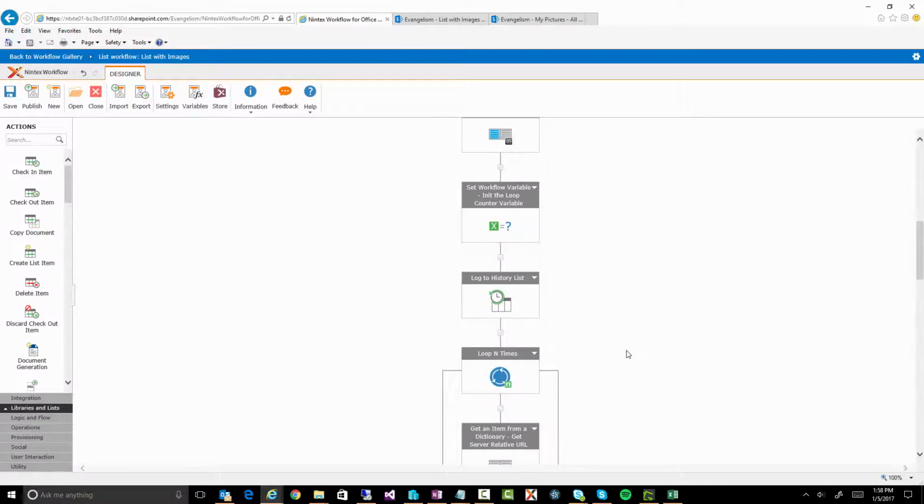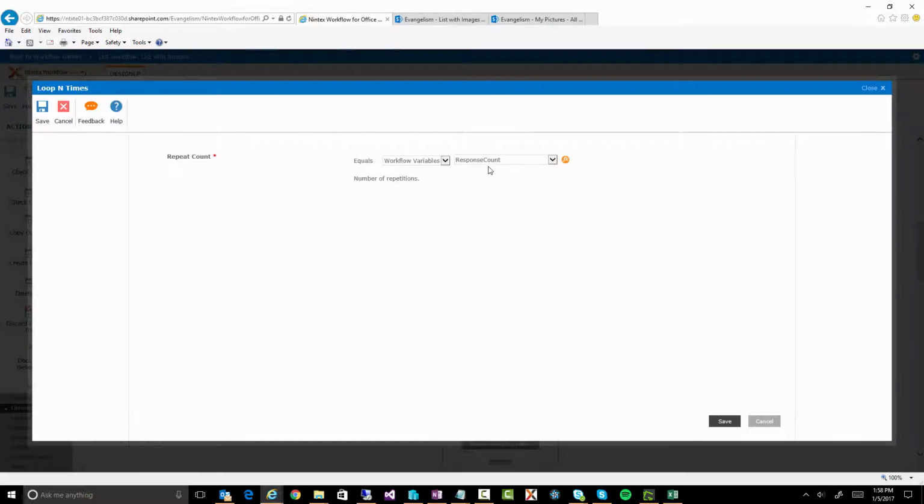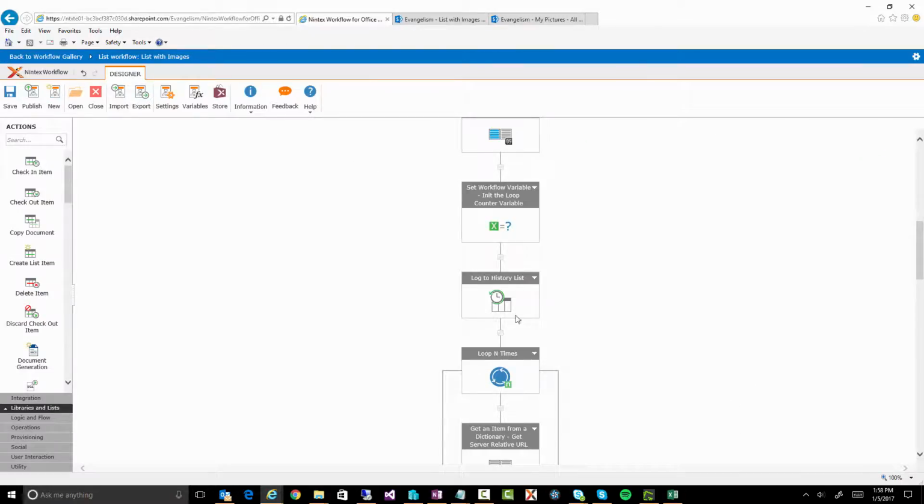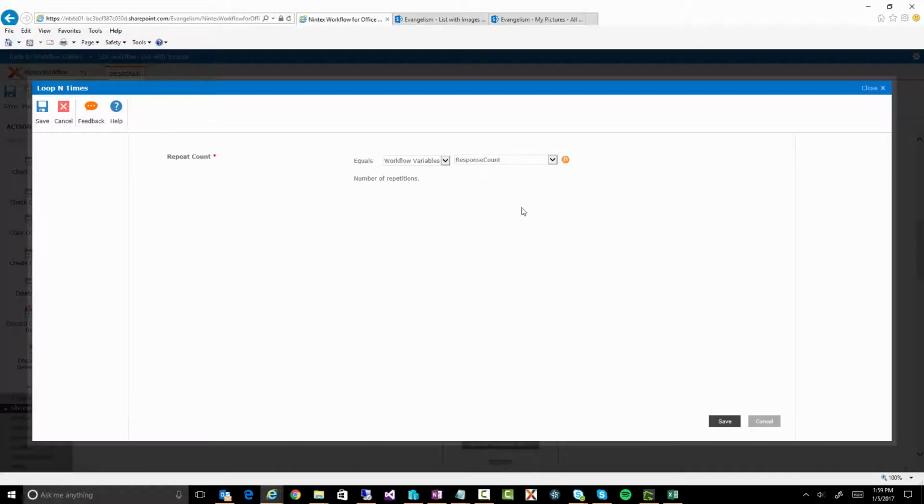Now, as we parse the data, we're going to have to loop through that dictionary and go through item by item. So we have loop n times, n being that response count. In this case, we have an item with two attachments, so this will be two. So we're going to loop through this two times. But in order to get the appropriate item, we have to have an index, right? Now, I don't think there's an index in here, right? There isn't. There's just a, this is how many times I want to loop through.